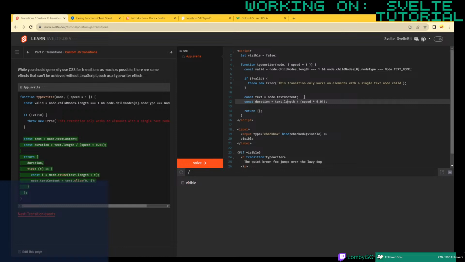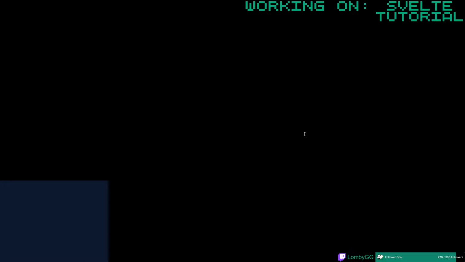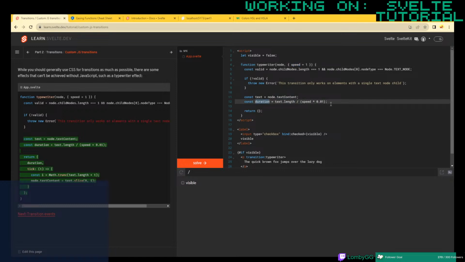So let's say we set the speed to 100. This would set the speed to 1. So our duration would be the length of the text. If we set the speed to 10, our duration would be 0.1. So our duration would then be 10 times the length of the text. So the speed is determining how quickly the letters are typed. The duration is just a byproduct of that.